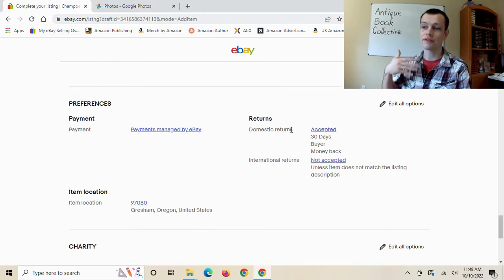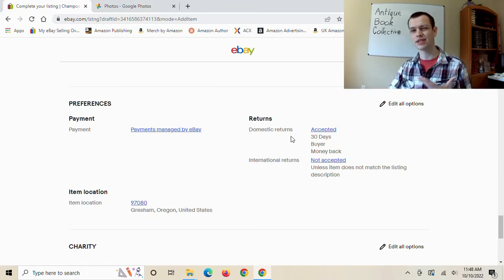Returns, I like to offer accept domestic returns. I accept those, but I do not accept international returns because it's a headache. However, it doesn't really make a difference if you offer it or not, because if you are a scammer or anything like that, people can get the refund from eBay anyways. So basically offering it is no skin off your back, because if you're going to lose it and get a return anyways, you're going to get it either way. So this way you might get your book back or whatever other item you're doing.